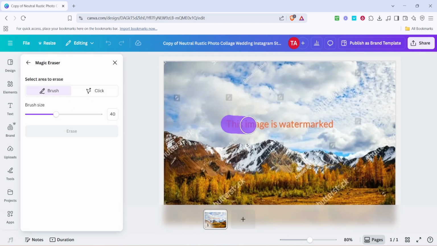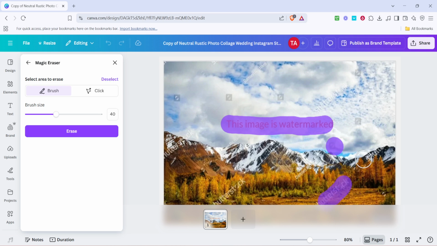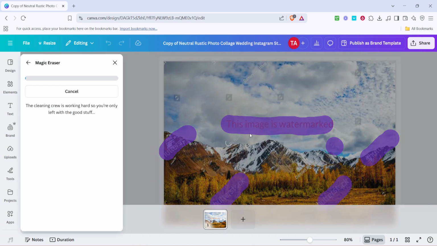Now simply highlight the area of your image you want to erase. This tool is intuitive and allows you to precisely remove unwanted sections of your screenshot, so take your time outlining the areas you want to clear up. After highlighting, hit erase and watch the selected portions vanish.